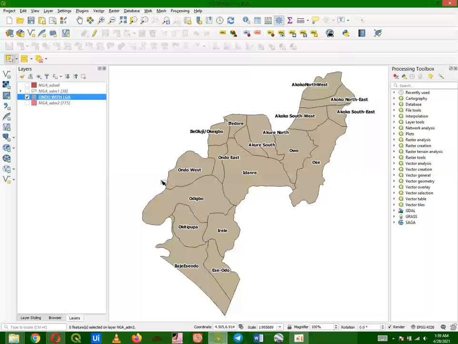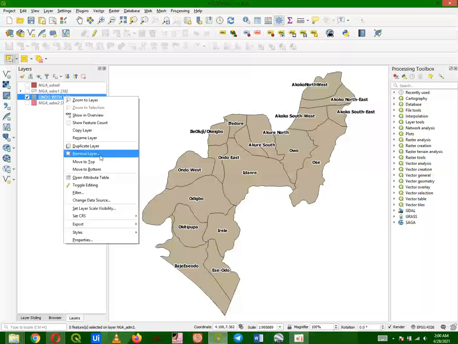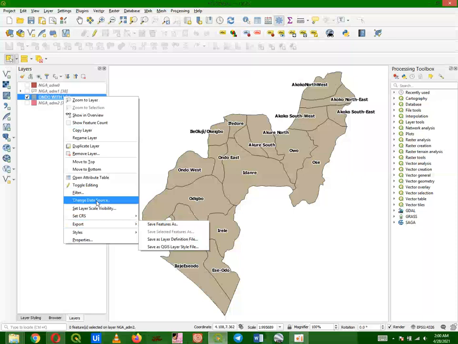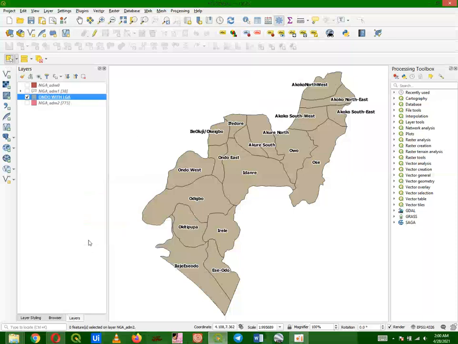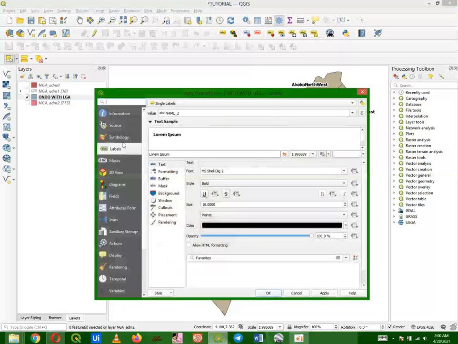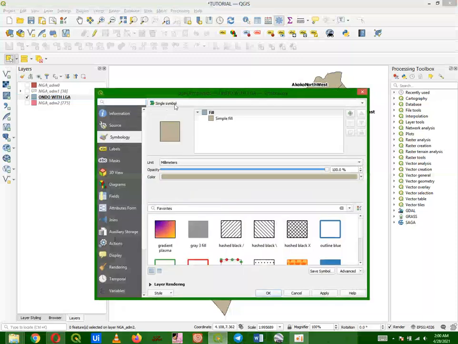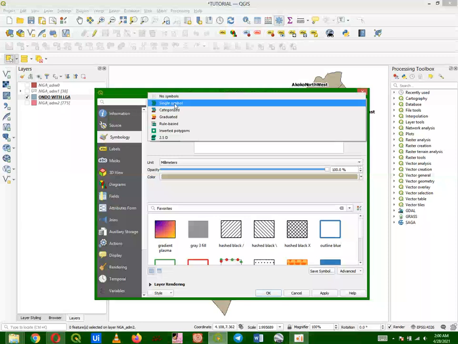So basically now we want to classify, just like the way we did for states. We are doing it for local governments in Ondo State. So what you do is right click again, and you go to properties, then go to symbology. Remember I said single symbol is for all the shapefiles, but we are working with different local governments in Ondo State. So we click on categorized.